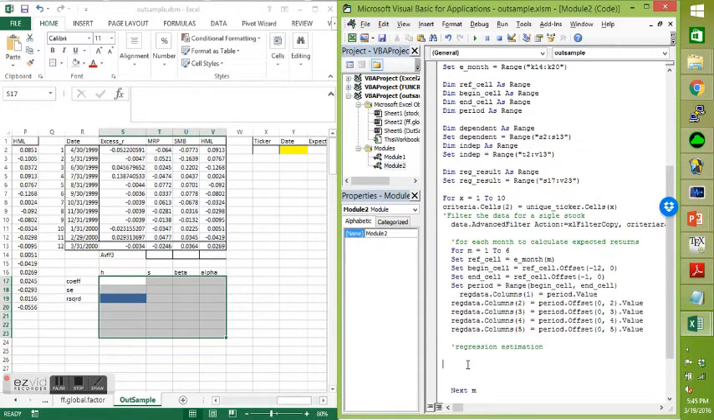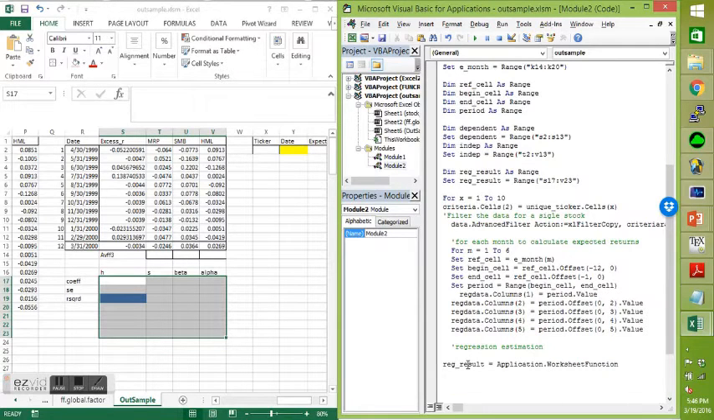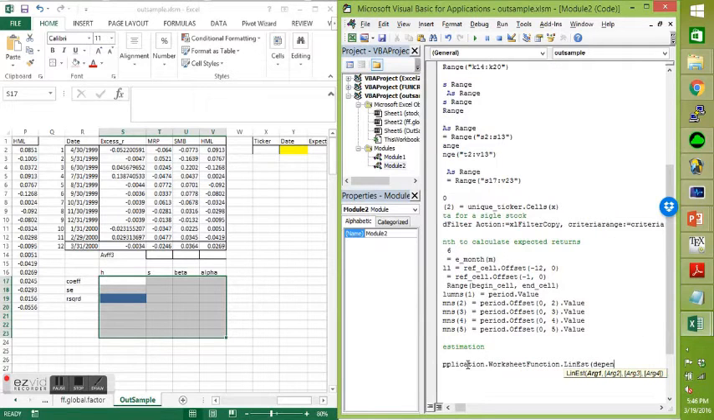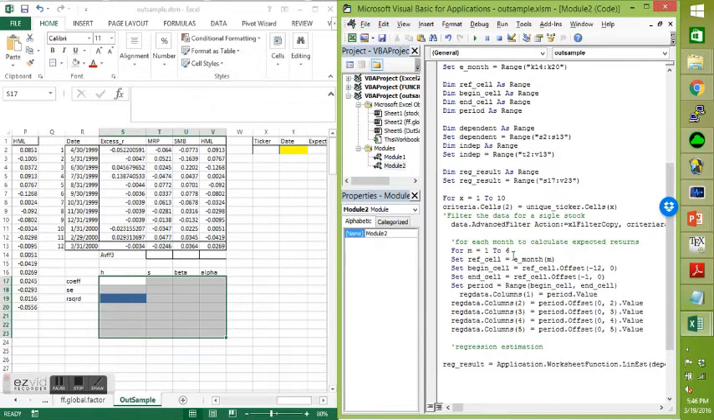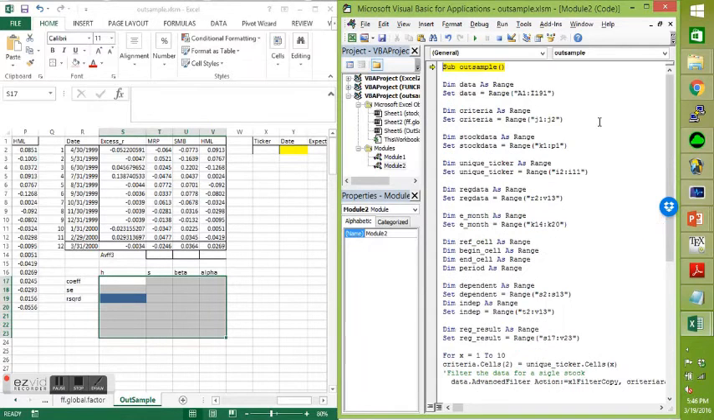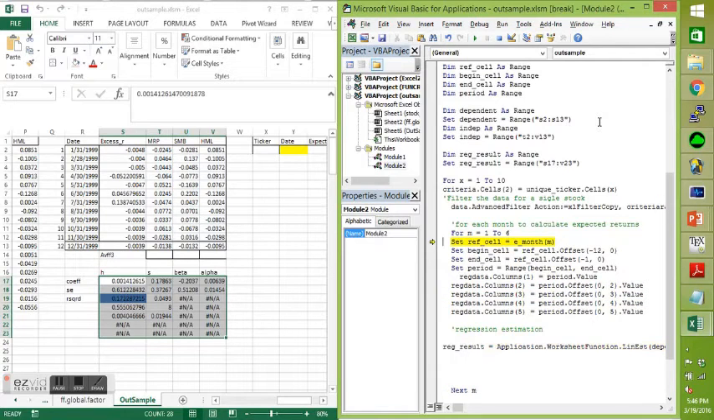Now, in this part here, I will assign the reg result, right? And that's I would type application dot worksheet function dot linest, right? So dependent variable, independent, true, and true. So let's see if this works. I will reset my code first, right? And I press F8. See if I got the regression result.